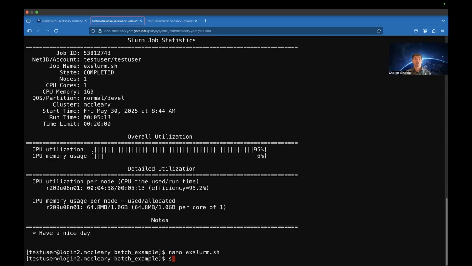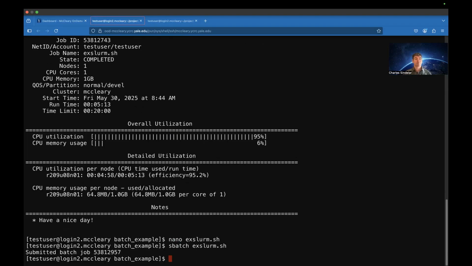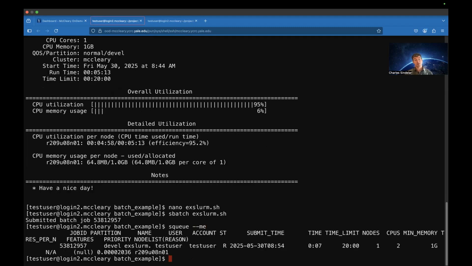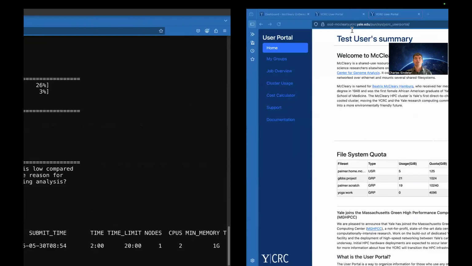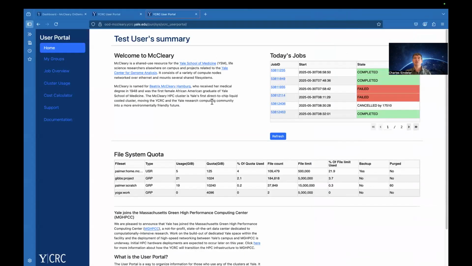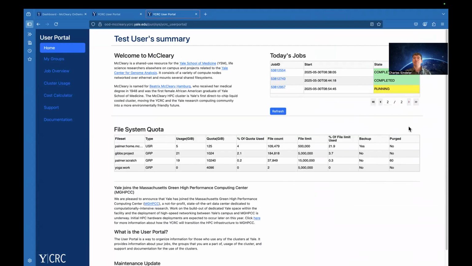So let's use the arrow keys to submit this one again. Actually, there it is. Let's see if it's running. And it's running. So now let's return to the user portal and let's look for our new job. In fact, we can refresh the page, and then it looks like we need to go to the next screen here. And there's our running job.